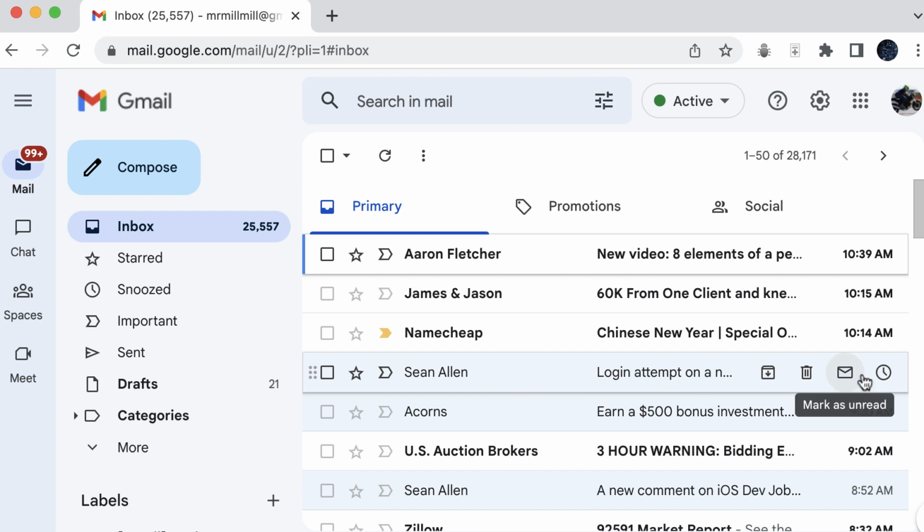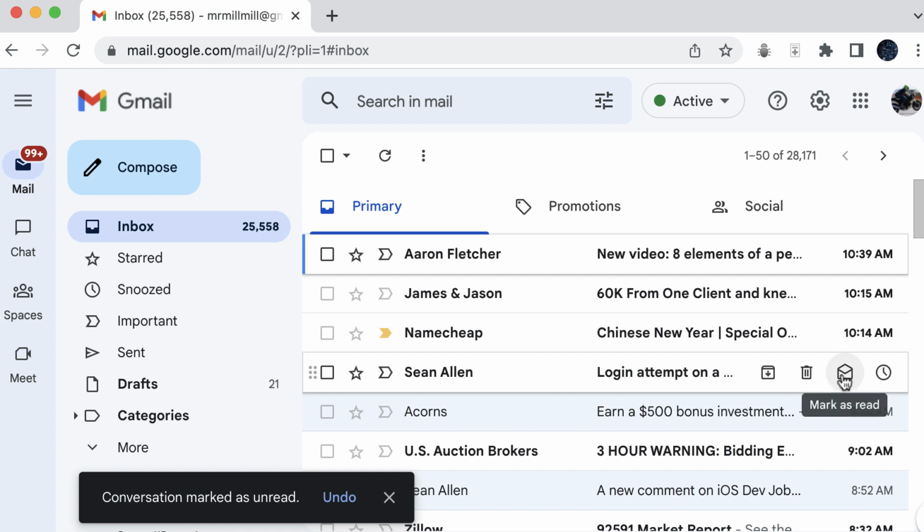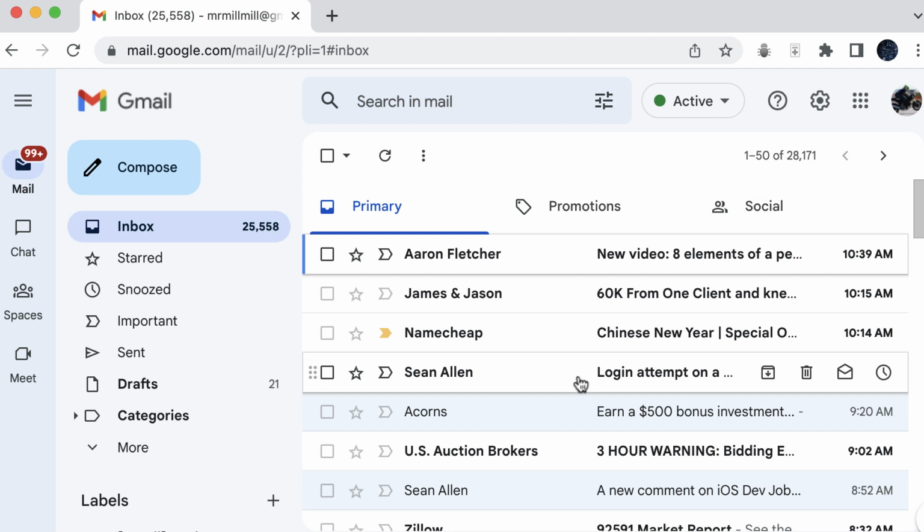If you hover over the envelope icon, you have the option to mark it as unread. So it's currently read, and if I select it again, it's now considered unread. This is a great way to come back to emails as well. Maybe it's not necessarily important enough to be labeled important, but you realize that you do need to come back to it and give it a read because you didn't currently have the time. This is a good option.